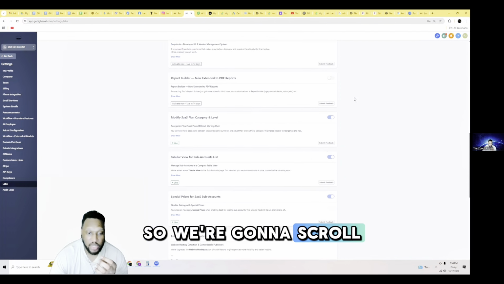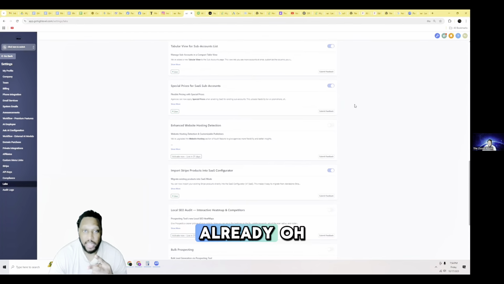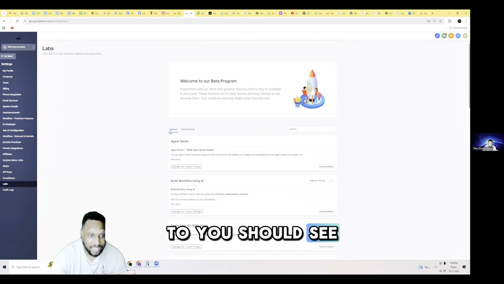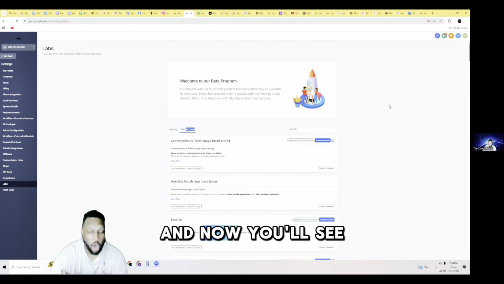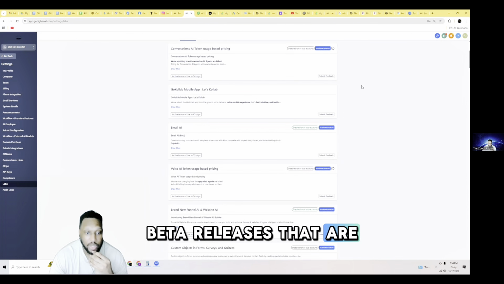So we're going to scroll down. Let's make sure we turn on two things if you have not already. First things first, you should see agency and then you should see sub accounts. We need to be in sub accounts. So click on sub accounts. And now you'll see all of the new and beta releases that are out right now.